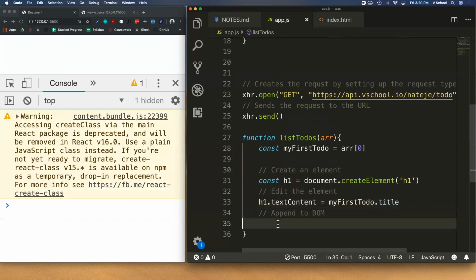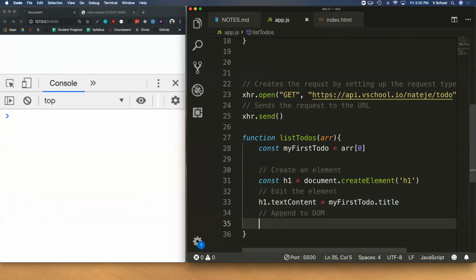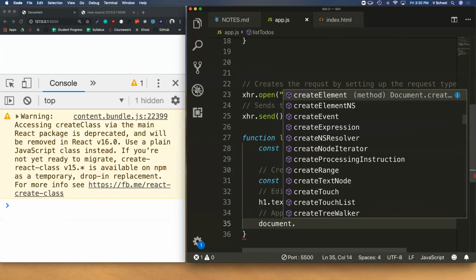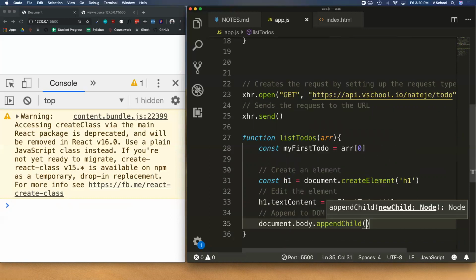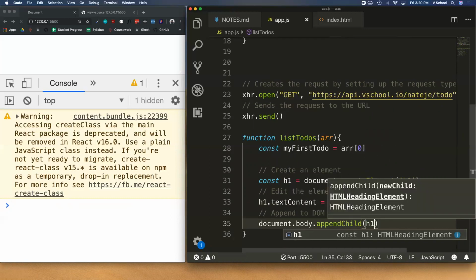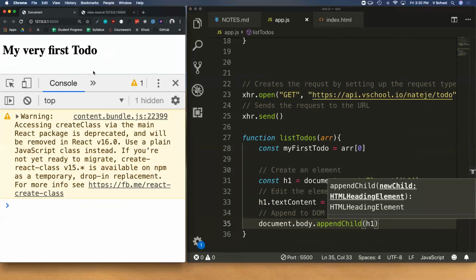Now I need it to show up on the DOM. I'm going to be lazy about this and say document dot, oh wait, yeah, document dot body. You can say that if you want the body. I wouldn't suggest using this. This is quick. And we're going to append into it our H1. My to-do is on the DOM, and I didn't have to write it anywhere. It came from a database far, far away.